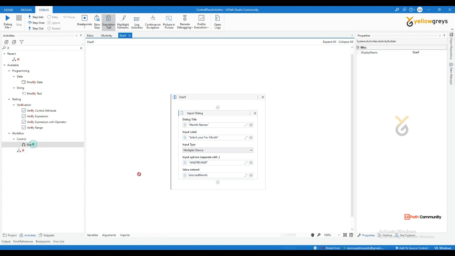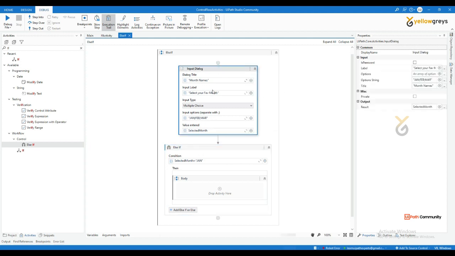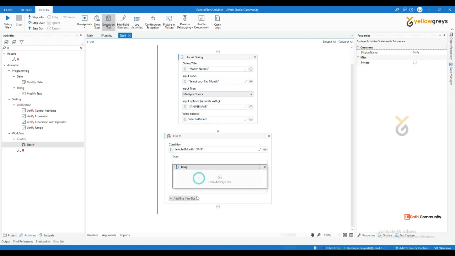Drag and drop else if here. Let's say selected month equal to, within double quotes, Jan. Here I didn't use uppercase conversion or contains, because there is no user typed input; the input itself had uppercase only. Whatever option I select will be compared with my conditions here. If selected month is Jan, go into this, or else.